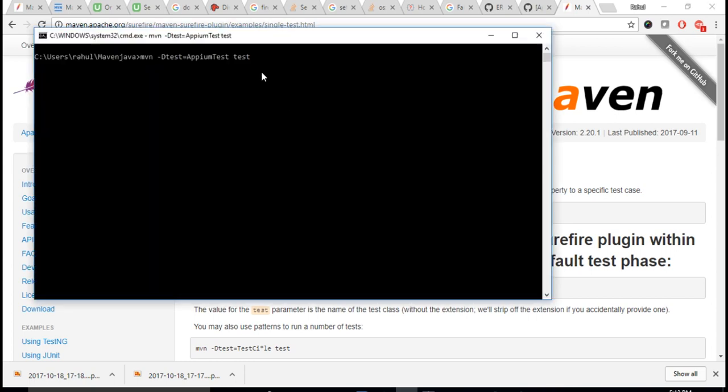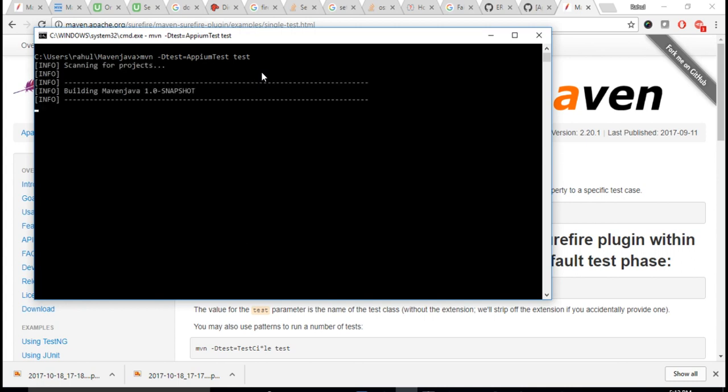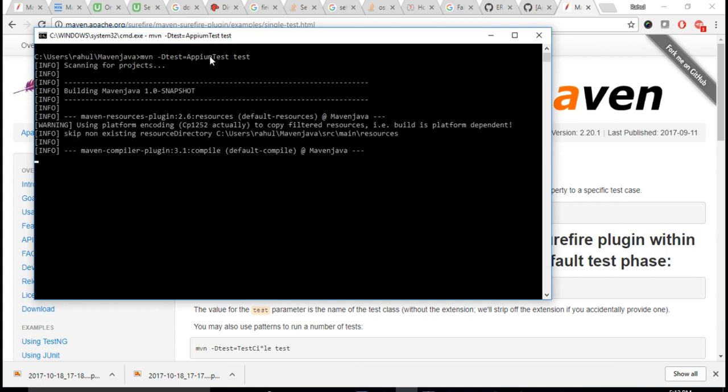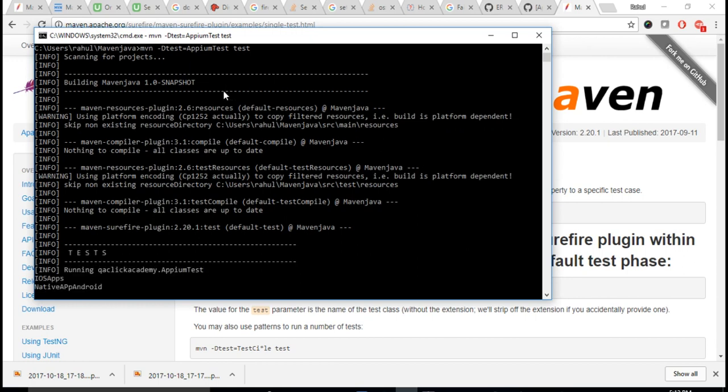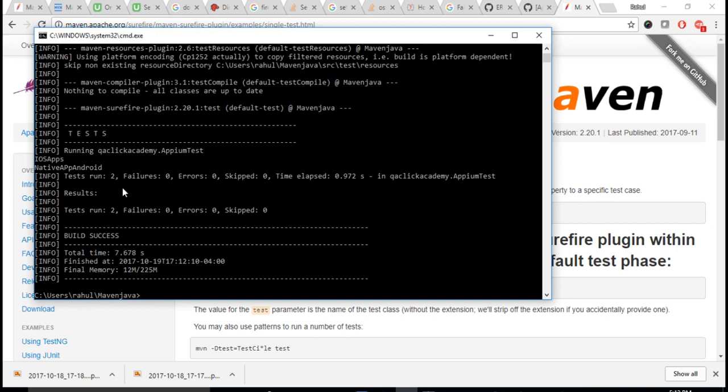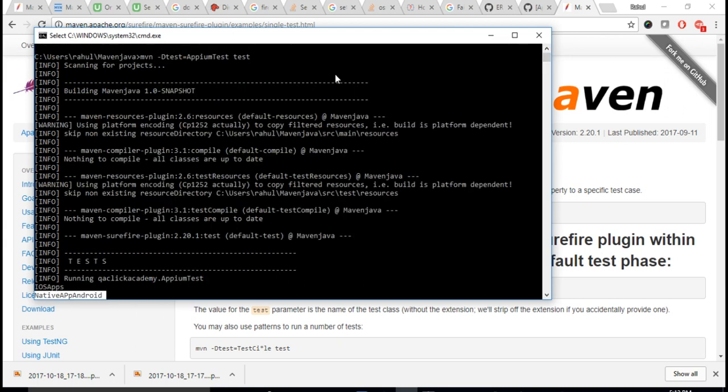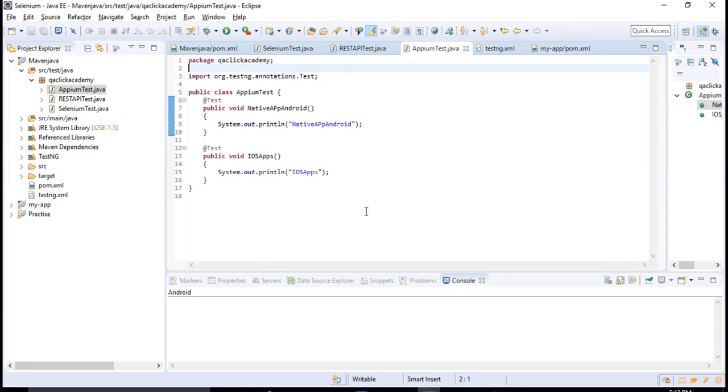And hit enter. Now Maven just blindly goes and executes this one single test, no matter whether you provide XML files or use the default one. And you see that only 2 tests ran now, and your output is iOS apps and native app Android. So in that way you can target only one particular test file by providing the syntax here. That's pretty much about TestNG, running a single test, and running the default.